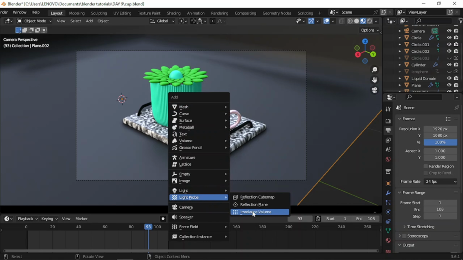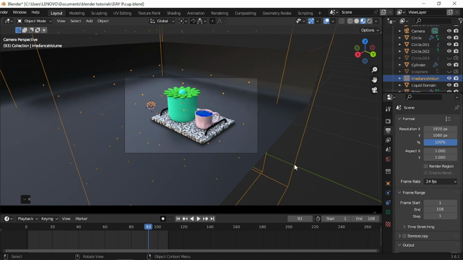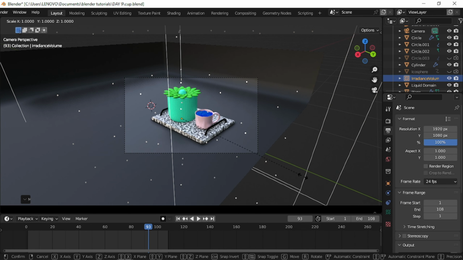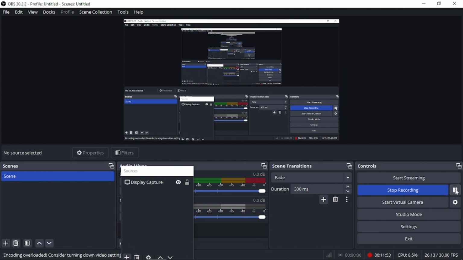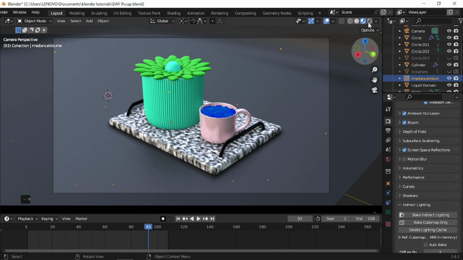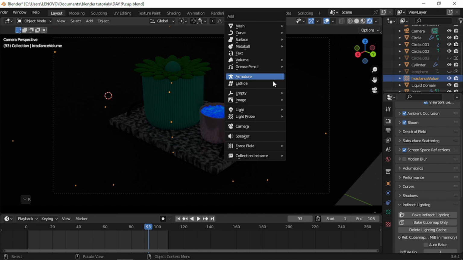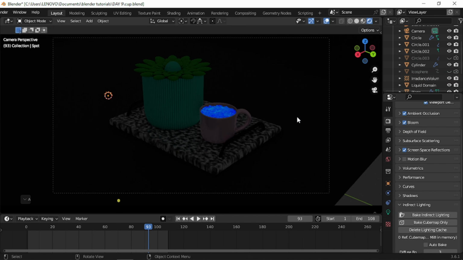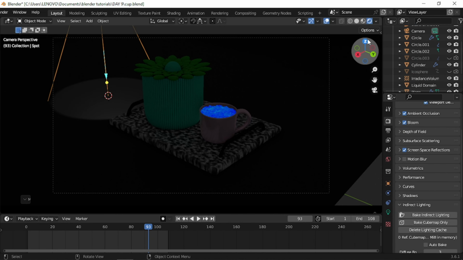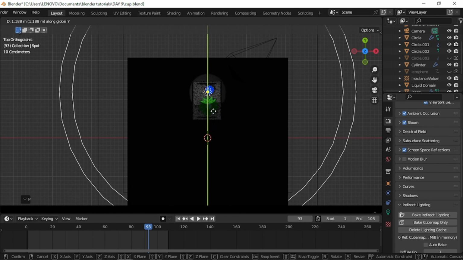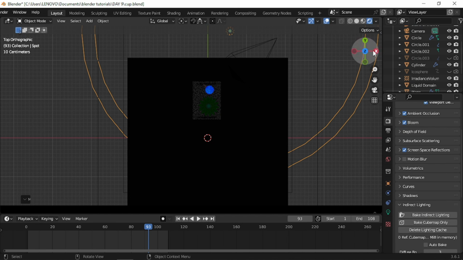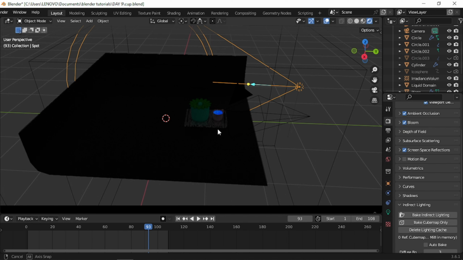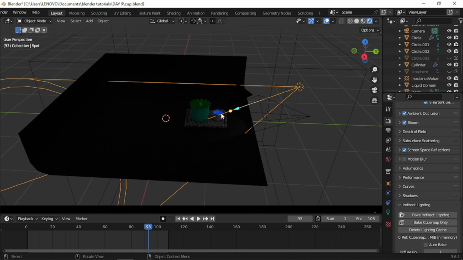For more realistic results, add a light probe and bake it in the render properties as indirect lighting. Now add lightings to the scene and then render it.